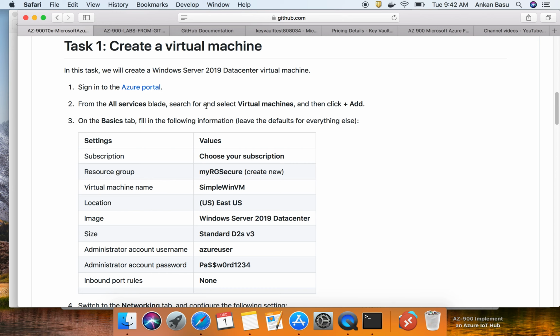So to follow the lab with me, you will need an Azure active subscription. If you don't have one, just please go to portal.azure.com and get a free account for yourself. So what we'll do, we'll start with the virtual machine.